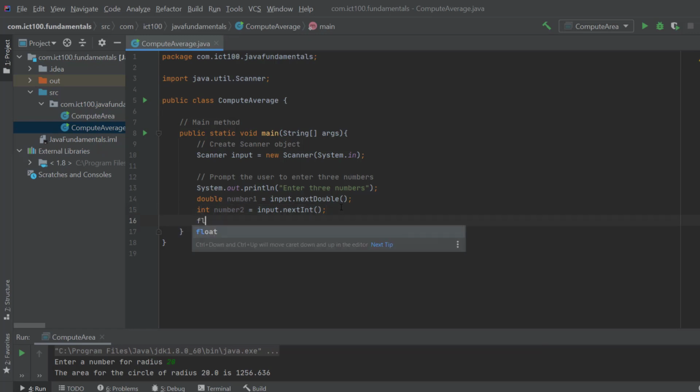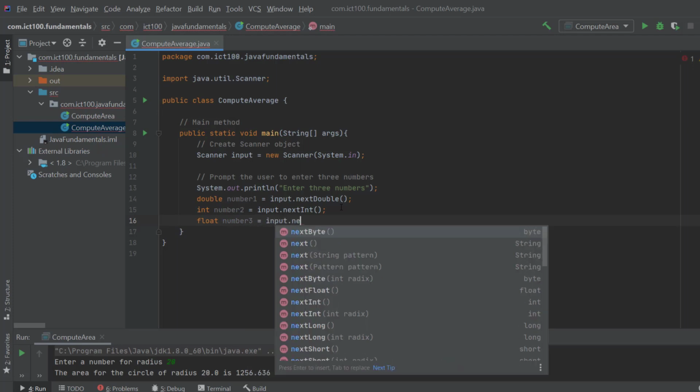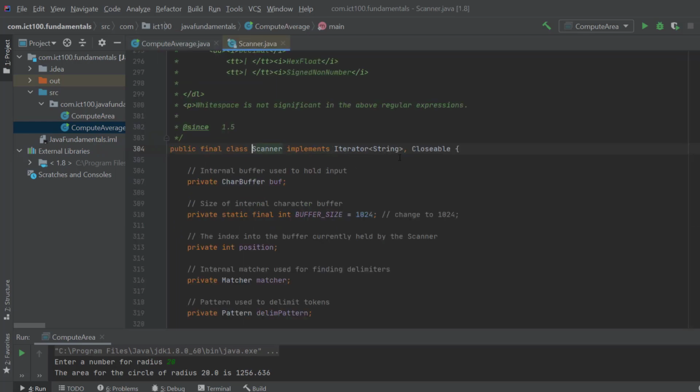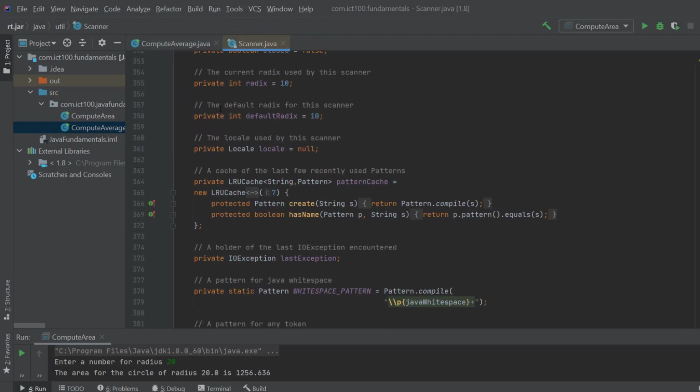And then here we use float number3 = input.nextFloat. All these are methods that come from this input, and I think I showed you before. If you press Control and then click in IntelliJ, it's the same. It takes you to where this class belongs and what it does and all its methods.